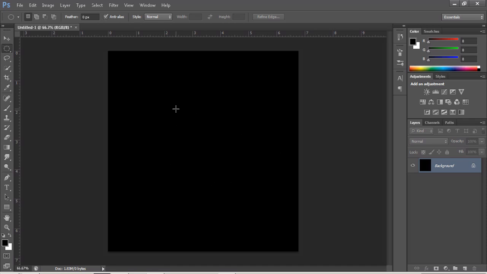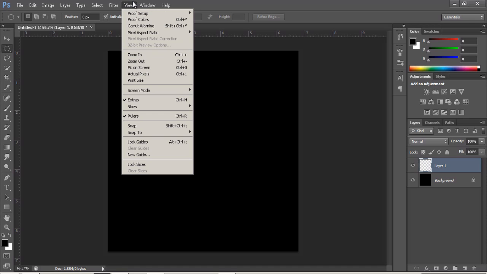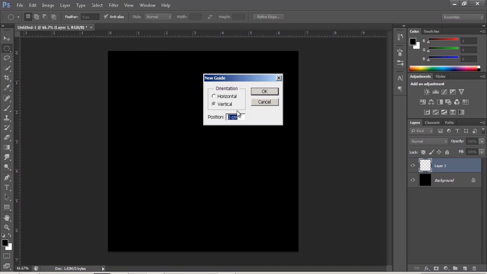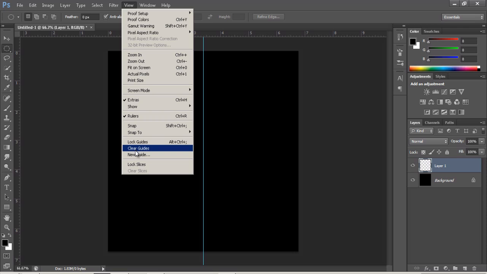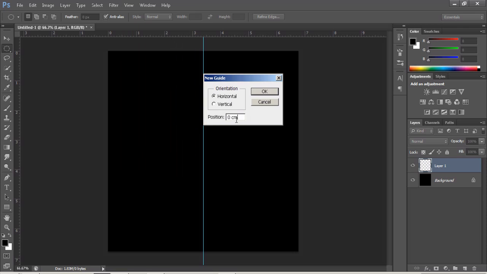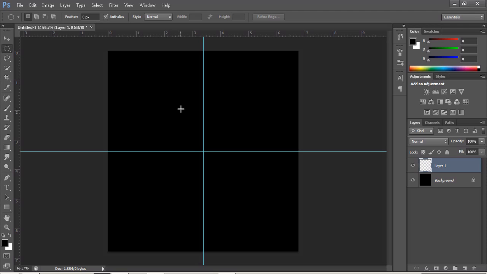Right. I'm being a noob right here. Right, best thing to do, go to View, New Guide, type in 50%, and that's on vertical. Click OK. View, New Guide, horizontal, then 50%. I'm sorry if you can hear my keyboard. I'm recording this with my internal mic on my laptop, so I'm sorry about that. You just have to cope.